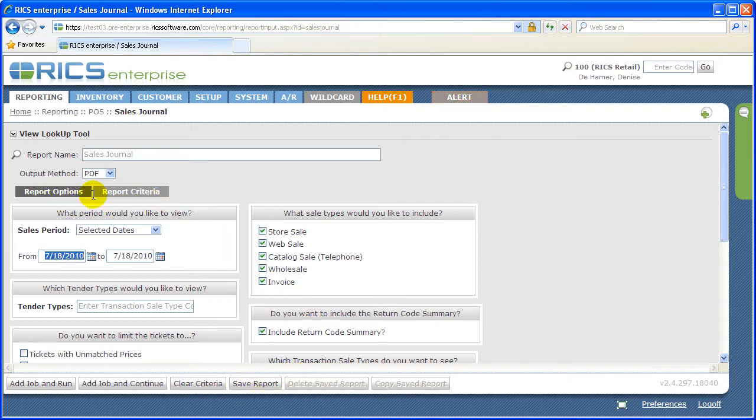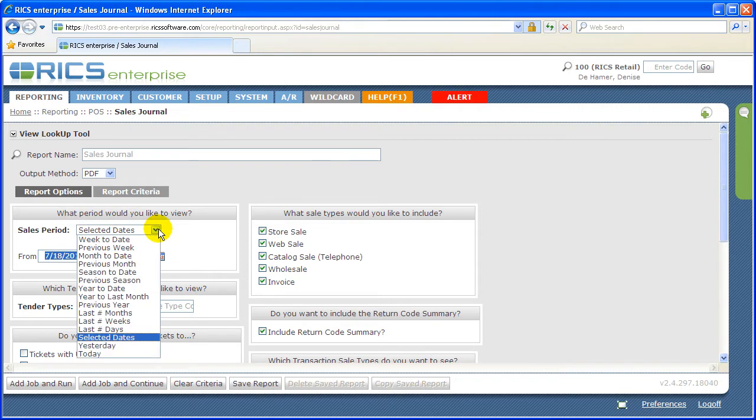You have two different tabs in this report, Report Options and Report Criteria. On Report Options, we start with what period would you like to view. So if we click on the drop down for the sales period, you have many different options.